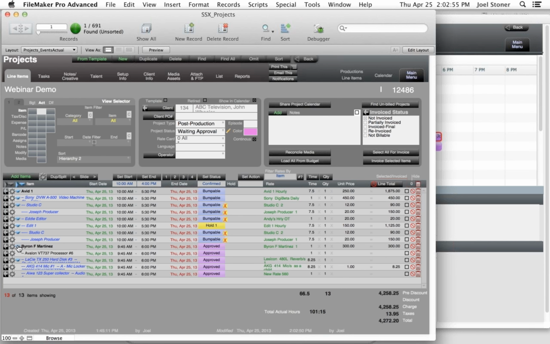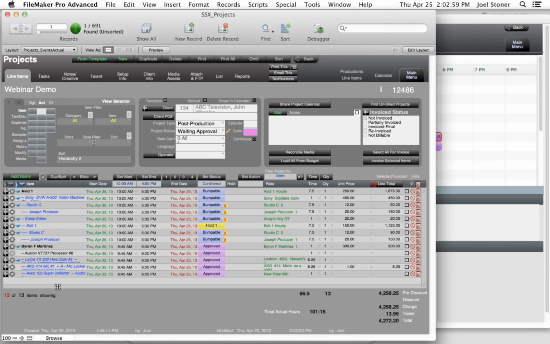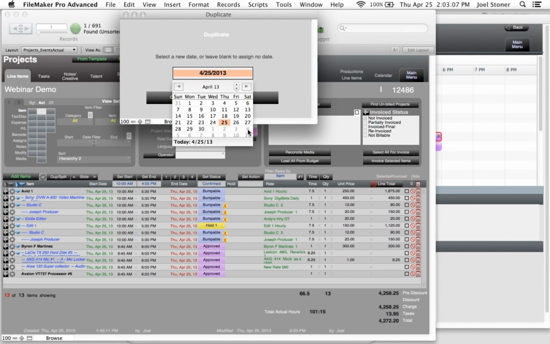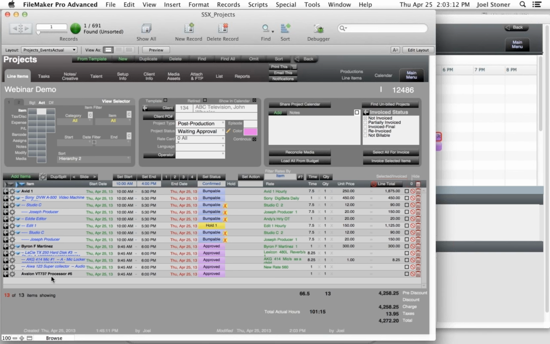We can do some other kind of surgical things, like maybe I want to deassign it from Byron. I can do that. And maybe I want to duplicate it, so there it's appeared at the bottom. I want to duplicate it. So now it's going to show up. I can specify what date. Yeah, I want that to come in tomorrow, so I hit OK. So now we're going to have that same item appearing tomorrow from 9:45 to 6.